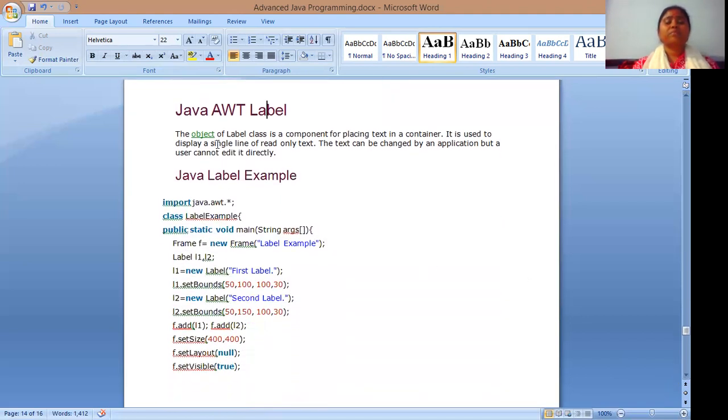Now the next is Java AWT label. How we can create a label, AWT label in our program. It is very simple because we have learned about how to create a button using button class. So how to create a label, it is very simple. We have to use label class. The object of label class is a component for placing text in a container.